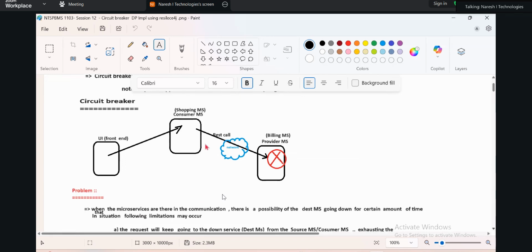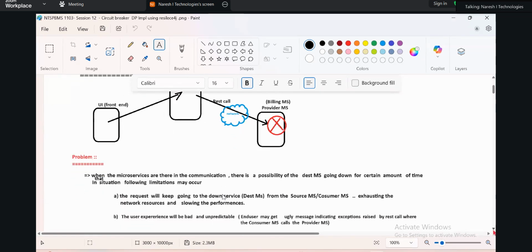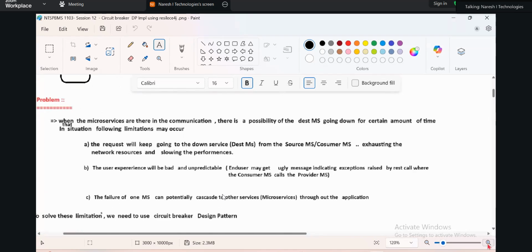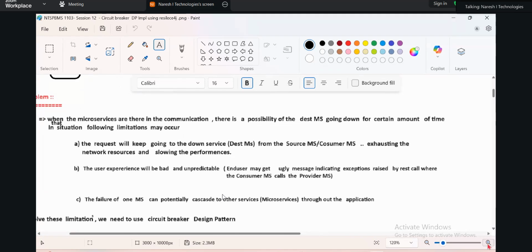Yeah, here is my circuit breaker. UI passing to Shopping MS, trying to communicate with the Billing MS, not possible. Suppose this is not there. When the microservices are in communication, there is a possibility of the destination MS going down for a certain amount of time. In that situation, the following limitations may occur.